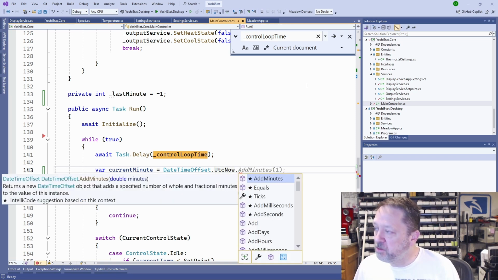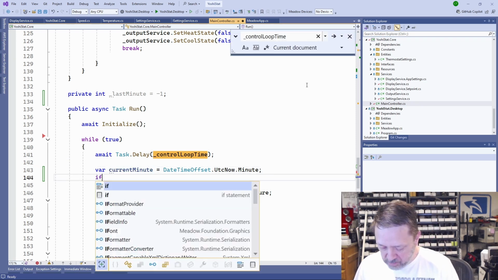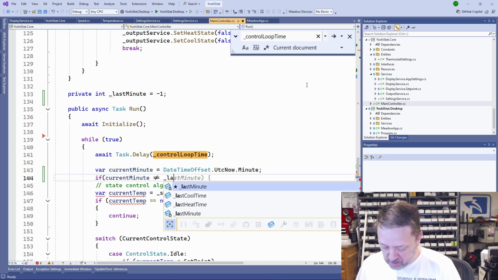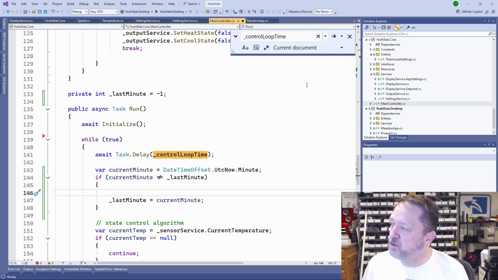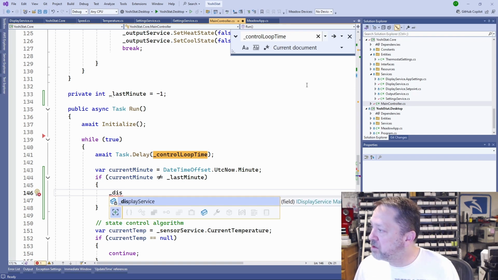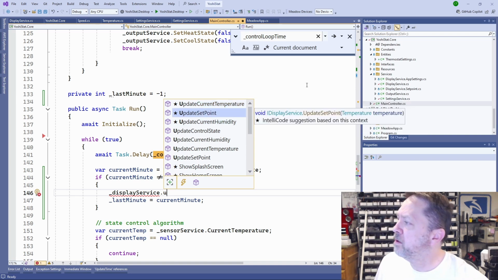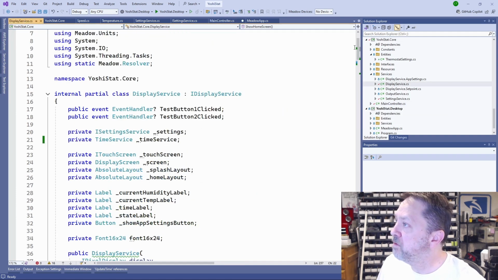So I'm going to look at the UTC now, and then I'm going to look at the minute. So I know that our current minute is this. And if the current minute is not equal to the last minute, we're going to store it. Last minute is current minute. And we're going to do a display service update current time, or update time. Got to try to remember. Okay, we got to go back to the display service. Find that.